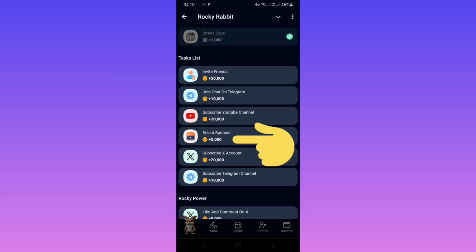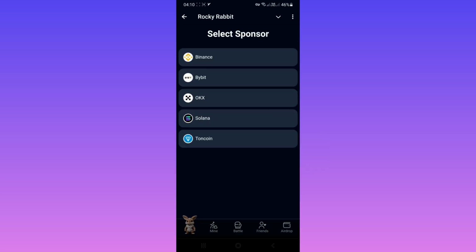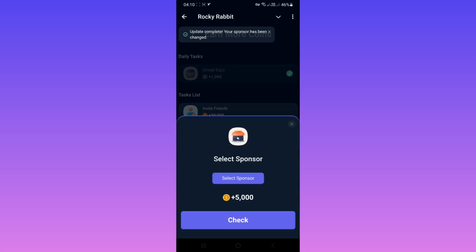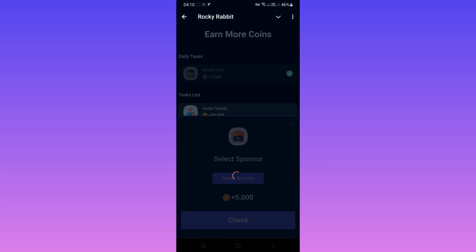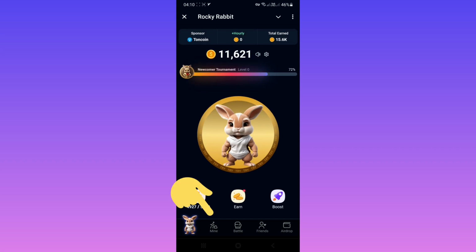If you tap on select sponsor, tap on select, choose your sponsor. For example, I choose Toncoin. Again, tap on select sponsor and tap on check and get 5000 coin. Back.